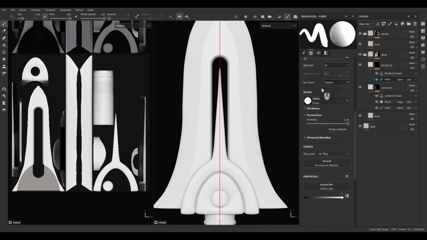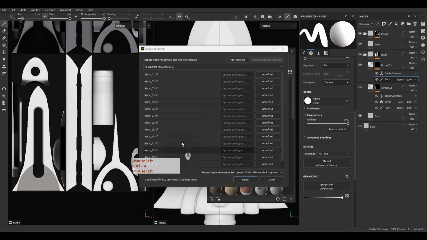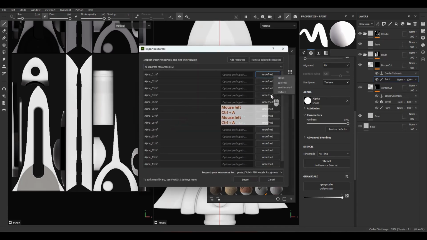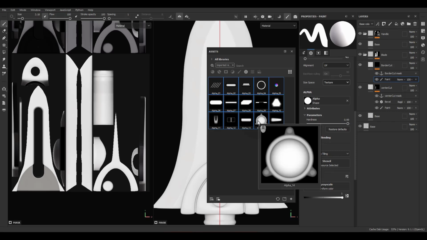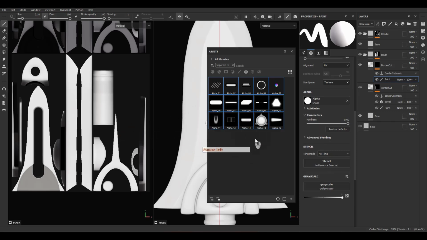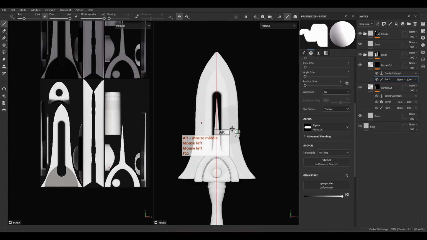So let's bring the alpha that I want to use in this project. Okay, I'm going to open the library and let's bring them here. I'm going to use all of them for the alpha, and I'm going to import it to the project. Yeah, like this. Even if I need to use it as a texture or grayscale or in the fill layer, I can use it when I import it as alpha. So for this purpose, I'm going to use alpha number 6. Okay. Now I can paint on the model.